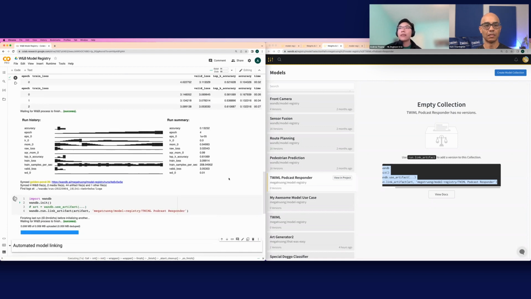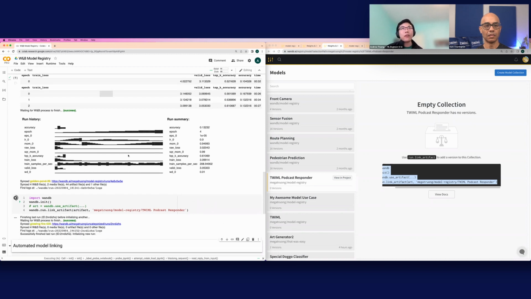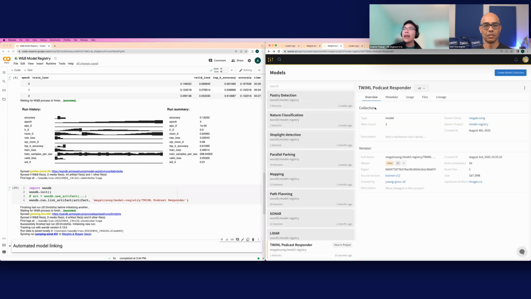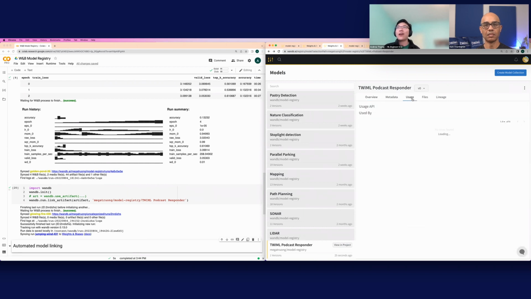And what you'll see is now we're linking the model that we just trained in this notebook over to this use case. So let's say I've trained this model, I'm happy, I want to ship it. All I have to do is say link artifact. And now that this is complete, if I refresh this, what you'll see is all of the results are piped in to here. So this is the exact model that I just trained, and it has all the benefits that we talked about earlier, things like the overview, the metadata, the usage, lineage, files, all of that stuff is being piped into one central place for this particular use case.